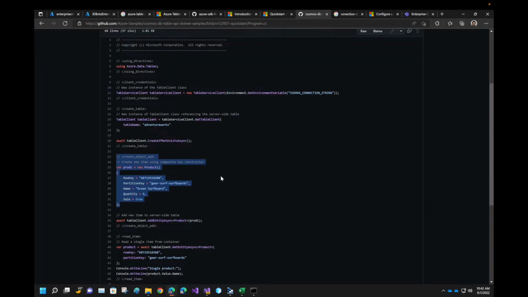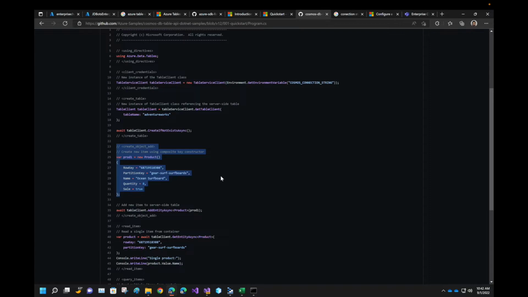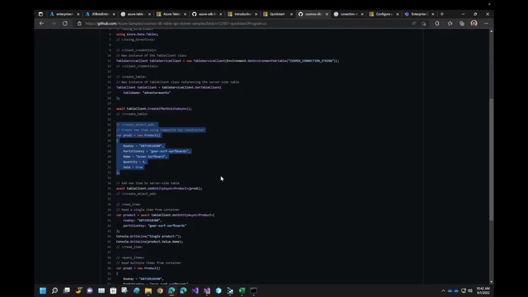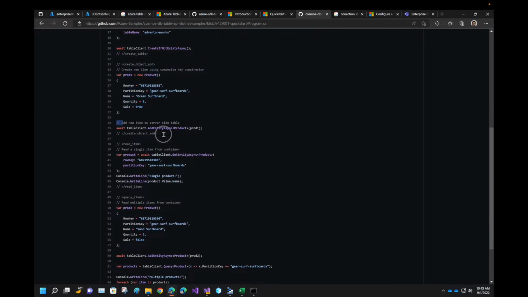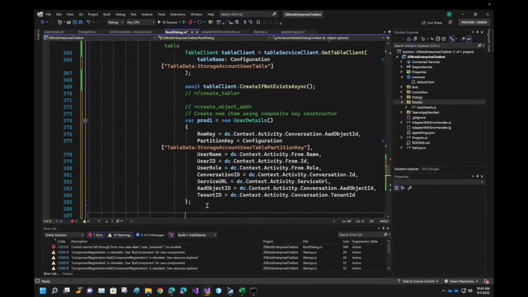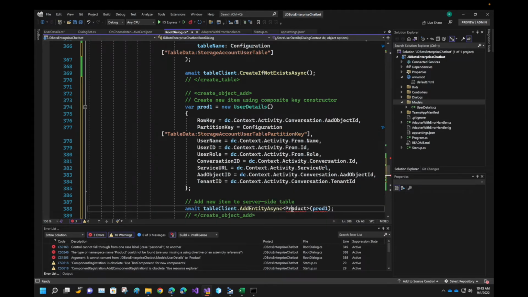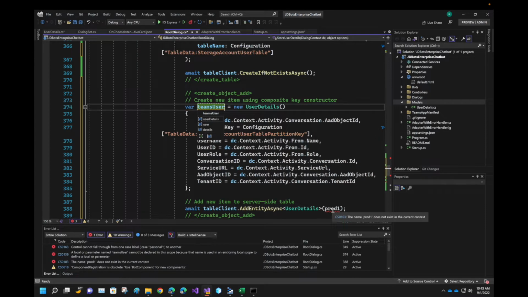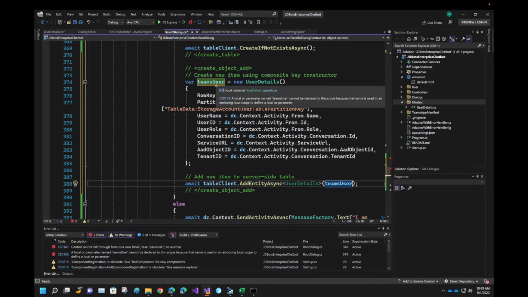And let me quickly verify, because we don't have to add that e tag and a timestamp because it will be auto generated. And the final part, add new item to the server side table. Yeah, perfect. So that is our final part. So it is user details, and I can just change it, let's make it Teams user. Okay. Teams user details.